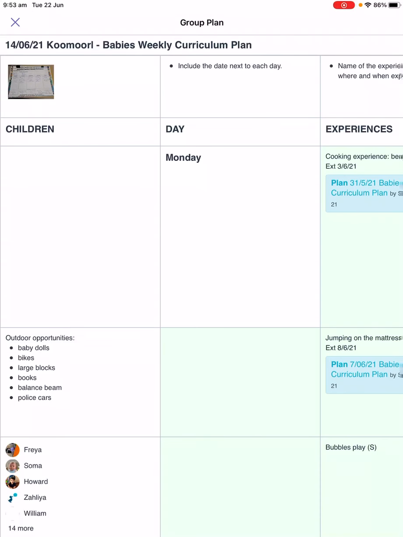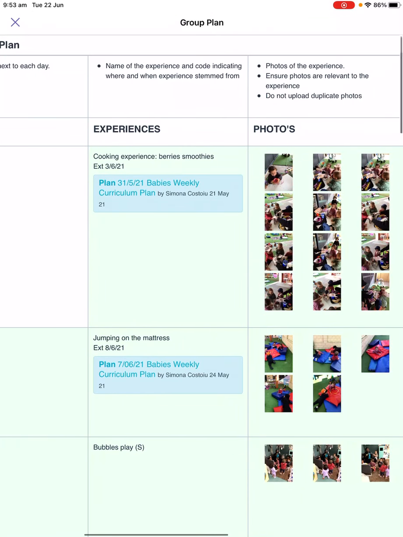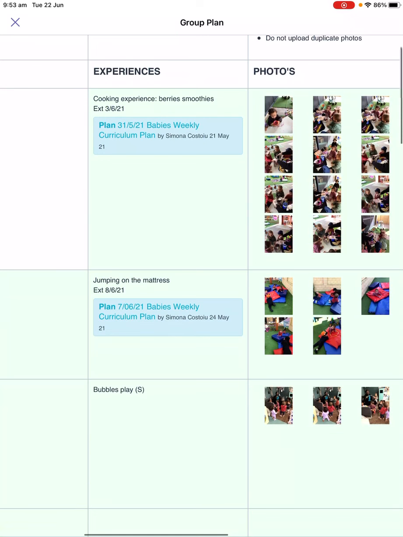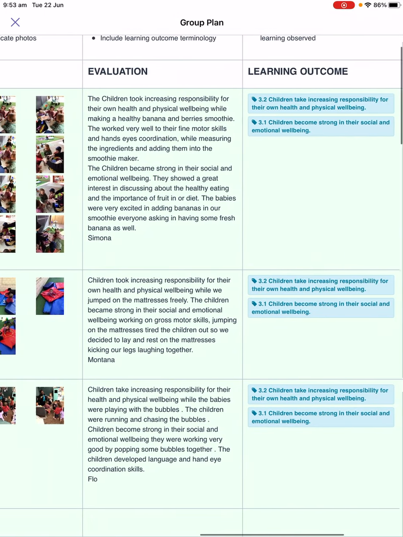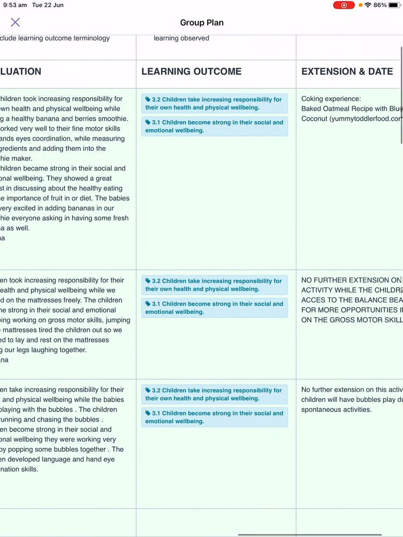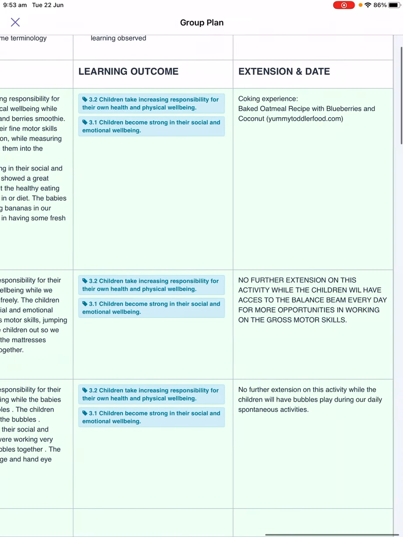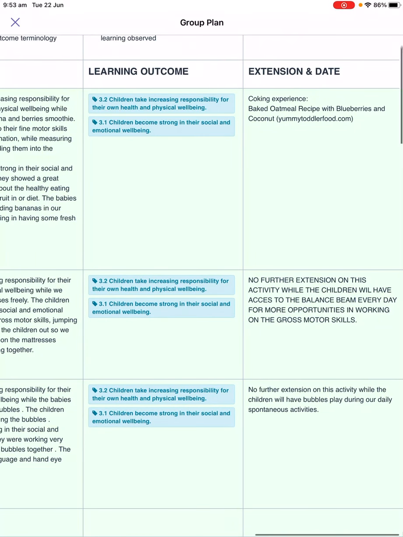So for example, on Monday, the children made berry smoothies, they jumped on the mattress, and they engaged in some spontaneous bubble play. There are photos of the children learning, evaluations of the experiences that took place, tags to the relevant outcomes for the learning framework that we use, and some possible extensions and further learning.